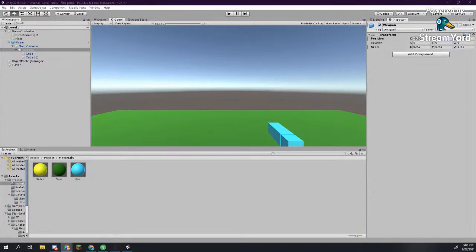Set the Z, let's bring it a bit closer to us. We'll go 0.5. Let's bring this X to now 0.1, 0.2.